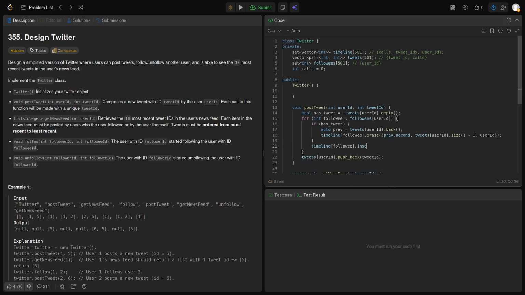and then timeline follow we insert, and now what we are inserting: calls, calls, then we are inserting tweets and then what? User ID.